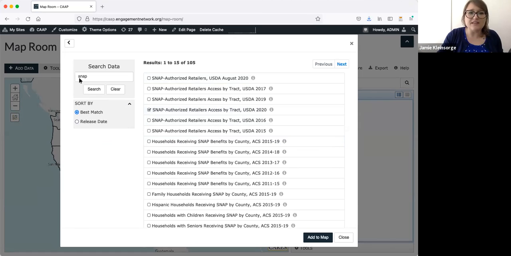One thing to note about that keyword search is that while we try to be fancy like Google, we're not as fancy as Google. So you can't ask a question like how many people live in poverty in X county in Pennsylvania. It's not going to give you what you want. It's really more about a keyword search, where you're looking for the data layers rather than looking for an answer. So maybe someday we'll get there. That'd be nice.